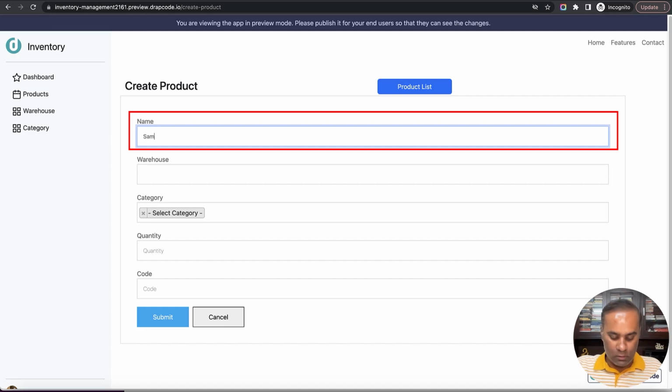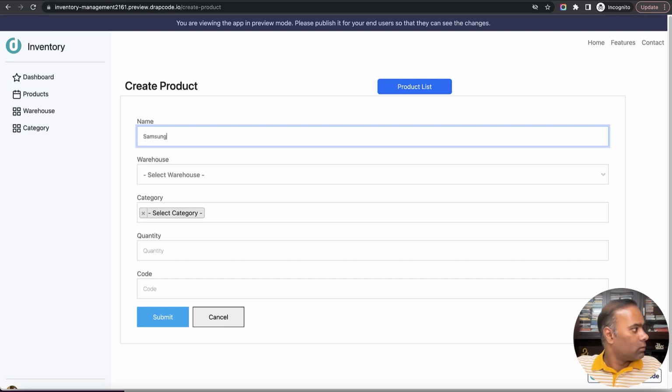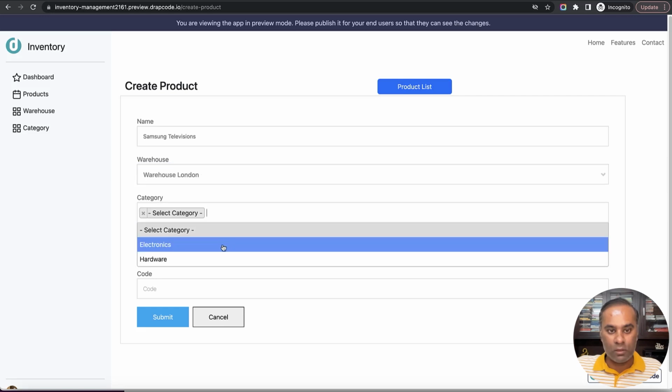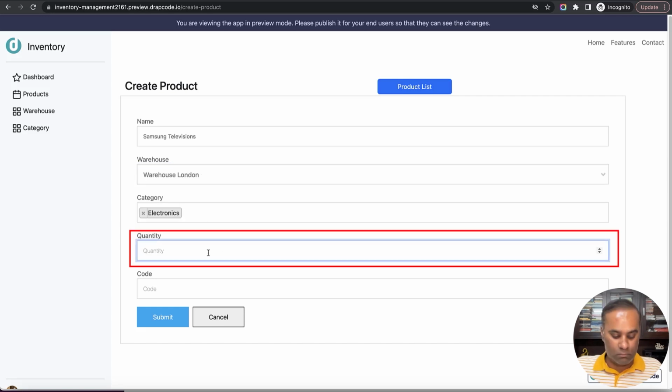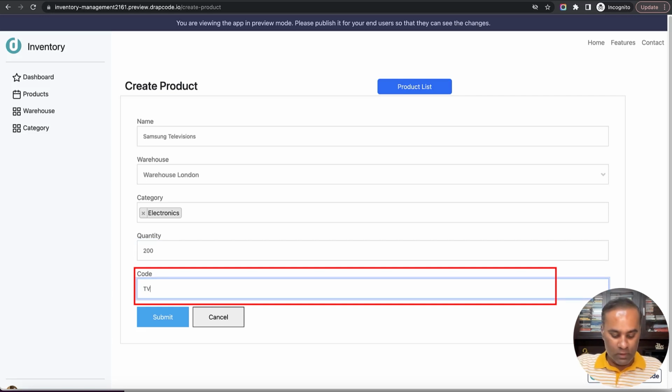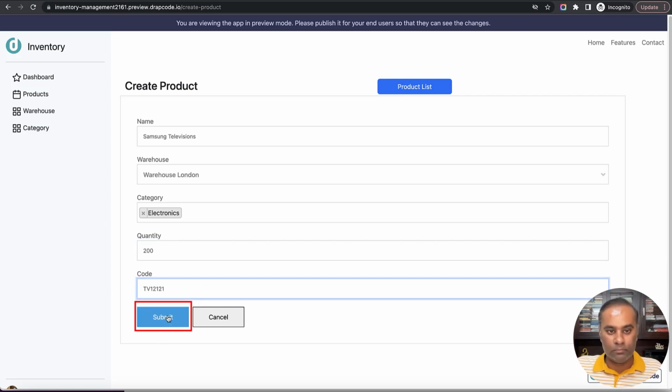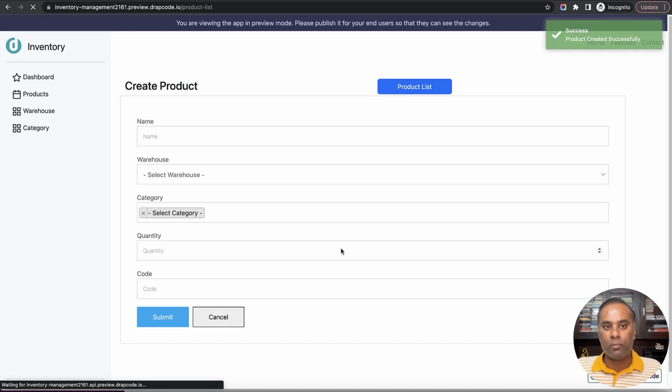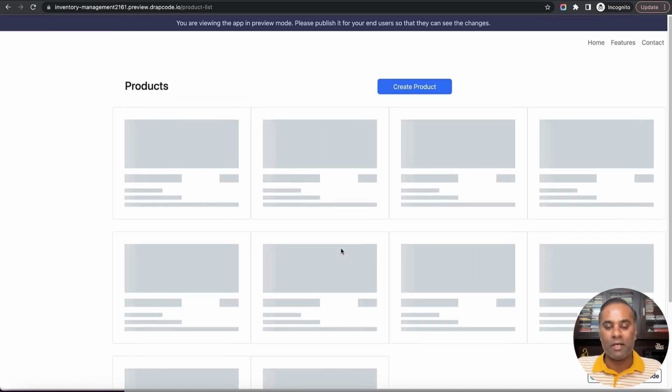I'll say Samsung televisions, warehouse London, category electronics, quantity 200, code is TV1121, whatever. Submit. So product is getting created, quantity is getting added. Okay, so product is here.